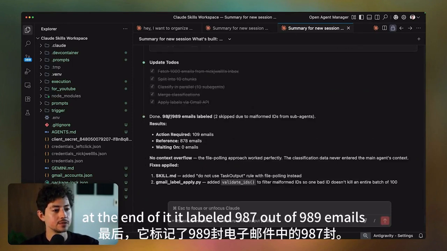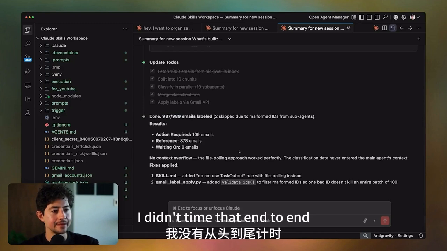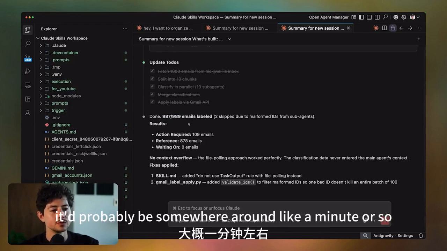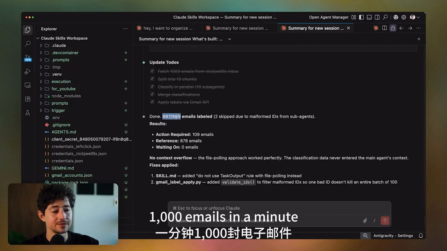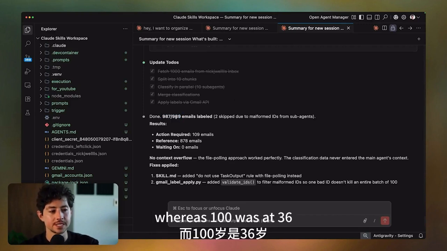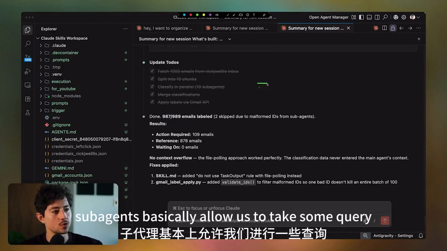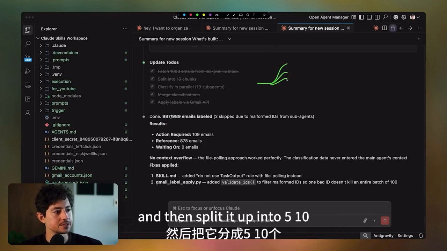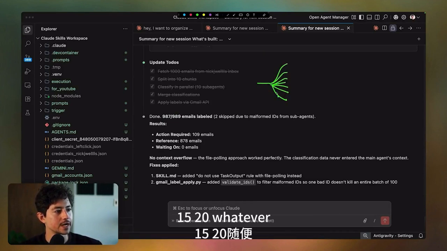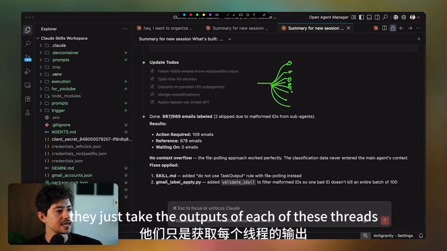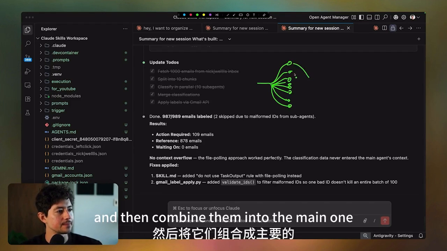At the end of it, it labeled 987 out of 989 emails. I didn't time that end to end. If I had to guess, it'd probably be somewhere around a minute or so, which means we are now classifying 1,000 emails in a minute, whereas 100 was at 36 seconds. And this is really the power of subagents. Subagents basically allow us to take some query and split it up into 5, 10, 15, 20, whatever. Run them all synchronously at the same time. And once they're done, they take the outputs of each of these threads and combine them into the main one.